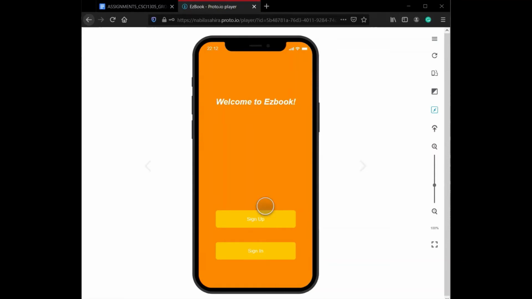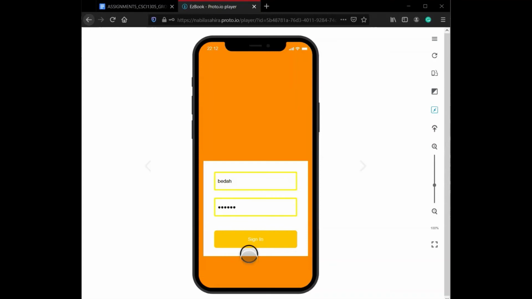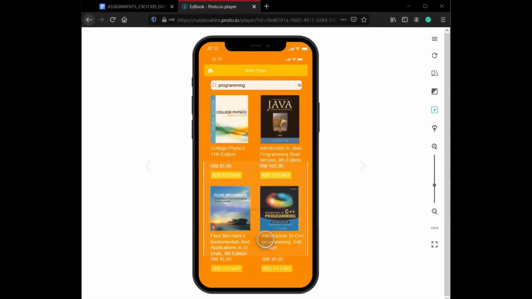Next, they need to click to sign in to the application and fill in the username and the password. If the users enter the wrong username or password, the system will display an error message. Once the users enter the right username and password, it will go directly to the main page where the users can start to search or purchase the books.